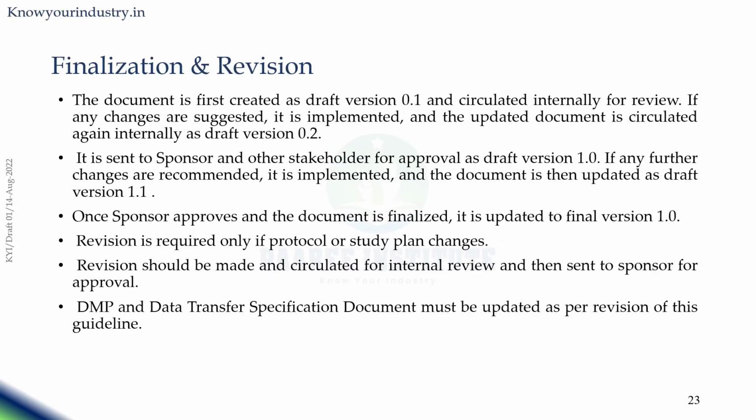As already mentioned, the same applies for finalization and revision. Initially it would be in draft version 0.1, or as per the company's SOPs on version control, and the same would be captured. Once it is shared with the sponsors, the final version is released post their approval. If there are any comments, the same would be updated in the document, then sent again for review and approval. This cycle continues until it is approved. If there is any revision, then the DMP as well as the data transfer specification document needs to be revised or updated along with the version history and the date.